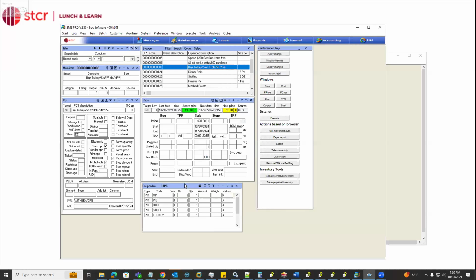And down here is where I have all of my coupons, all of my coupon criteria. So I need to make sure they buy a turkey, they buy stuffing, they buy rolls, they buy mashed potatoes, and they buy pie. So what I did is they can buy a variety of different items. They can get different mashed potatoes, different pies, different rolls, different stuffings, and different turkeys when they're doing this.